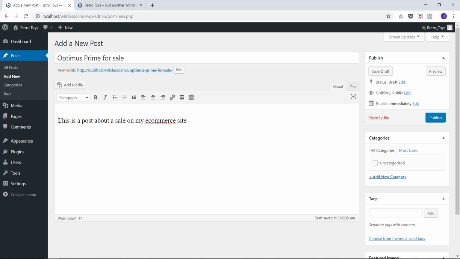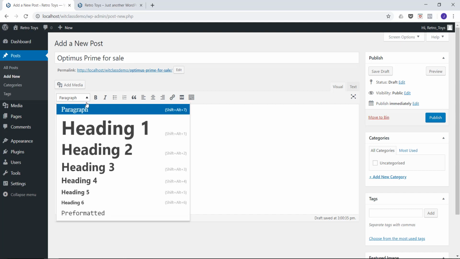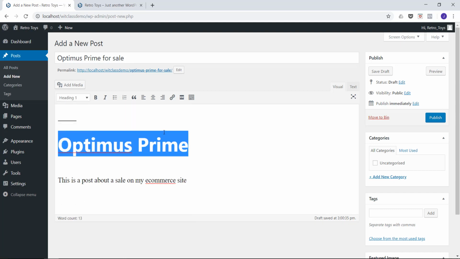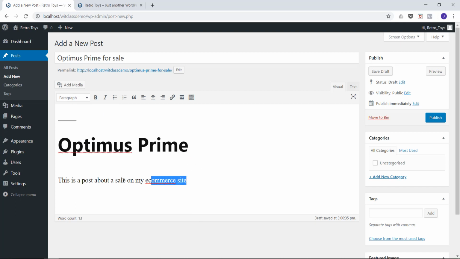If you're familiar with using Microsoft Word, WordPress won't be too dissimilar. Now, I want this to be a title, so I can highlight that, and I can drop down here and choose a heading 1. Now we want one heading 1 per page. And with these, I can make them paragraphs.